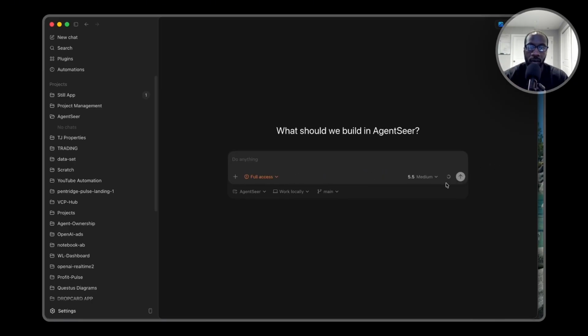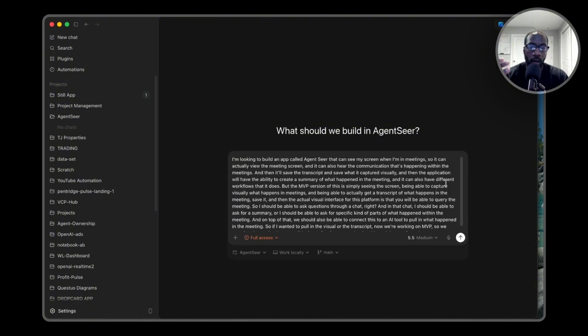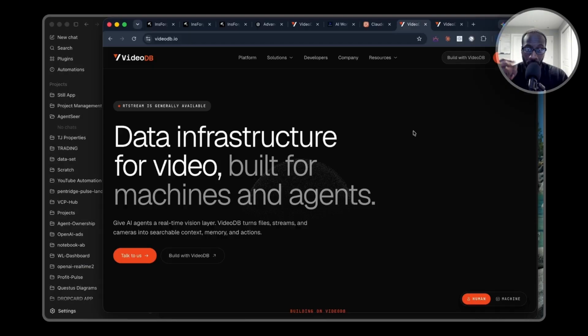Now, there are different kinds of platforms that you can pull in when you are building out these applications. So what we're going to be using for this is something called VideoDB. VideoDB is data infrastructure for video. So it basically gives eyes and ears to your AI agents.